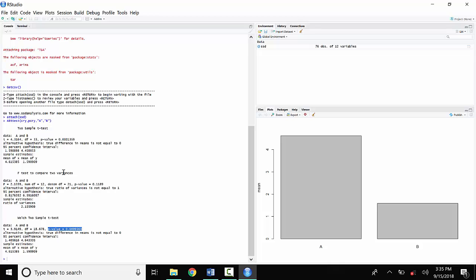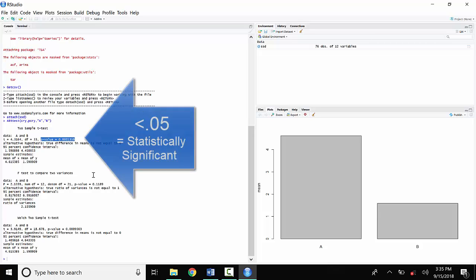But our p-value is basically a test of statistical significance. So RStudio is going to give us a 2-sample t-test, f-test to compare the 2 variances, and a Welch's 2-sample. But all we really need to look at is the 2-sample t-test. The other 2 are just kind of beyond this course, but I would say the main thing that you want to look at is the p-value here.